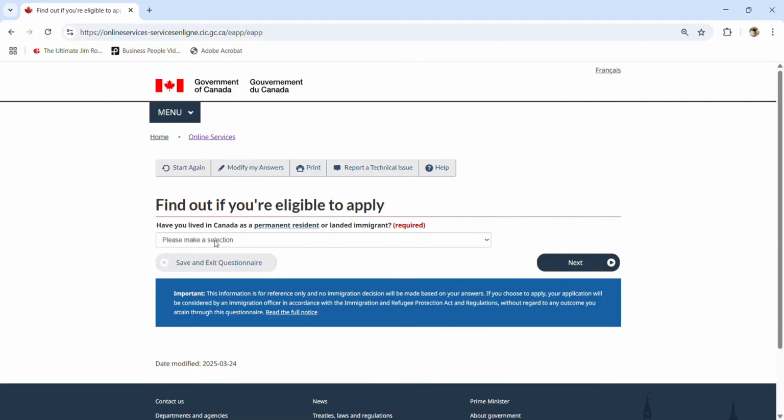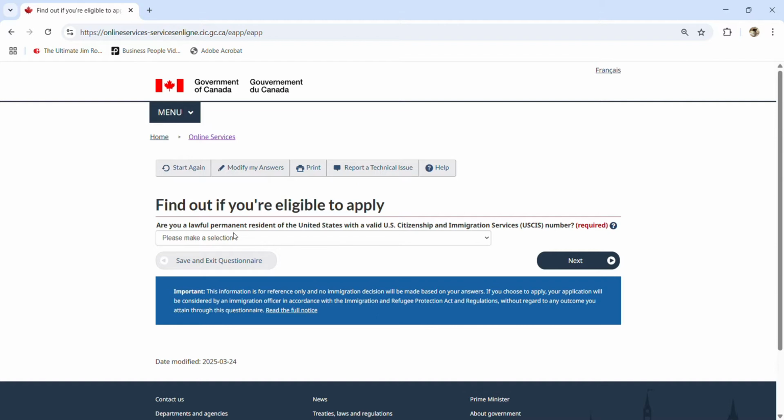Next. Have you lived in Canada as a permanent resident or landed immigrant? No. Then next. Are you a lawful PR in the US? No. What is your current immigration status? I'm a visitor. Next. How are you related to your family member? My child. Next. Are you in Canada on a parents or grandparents super visa? No. I'm just on a visitor visa.